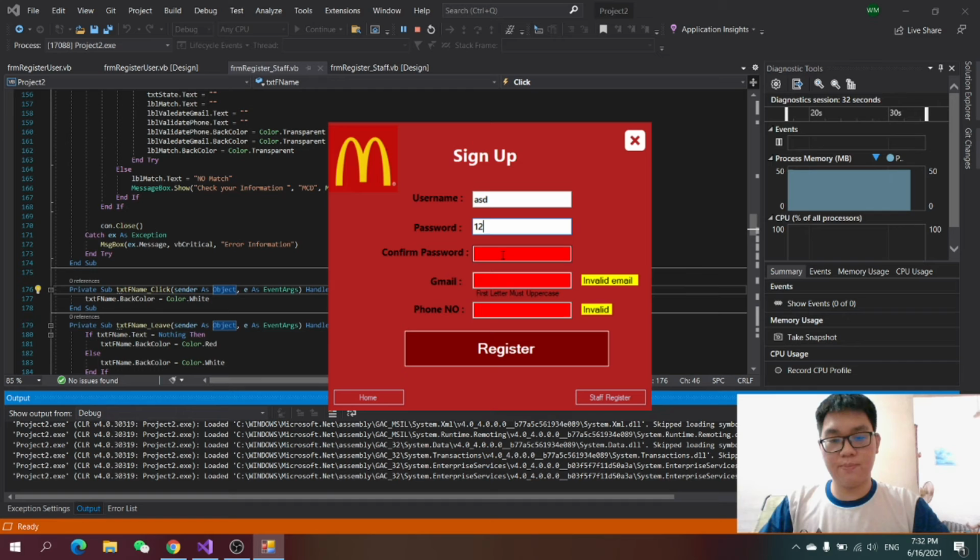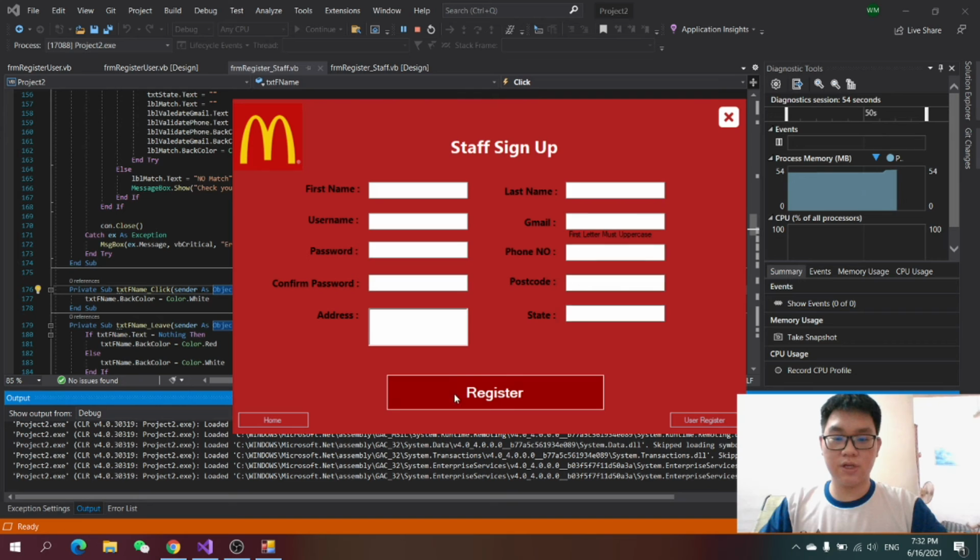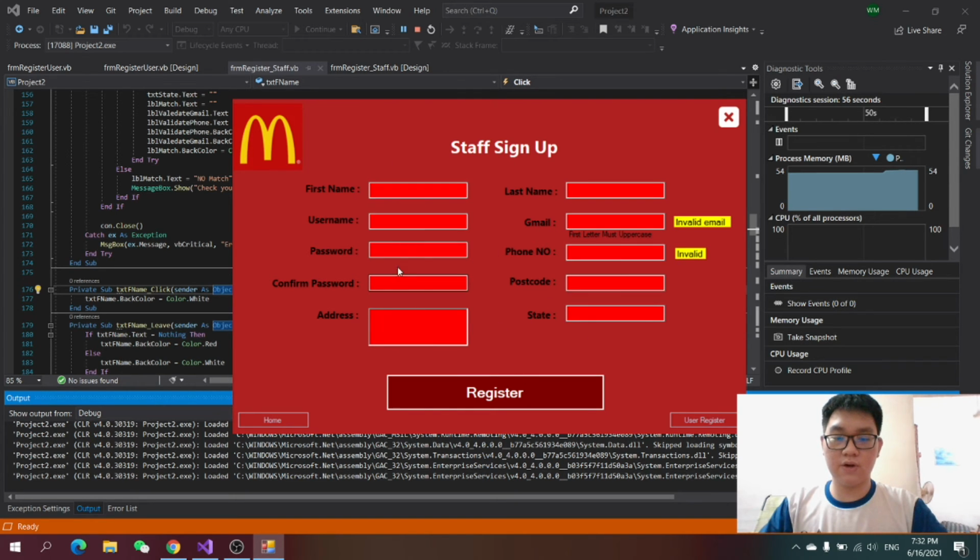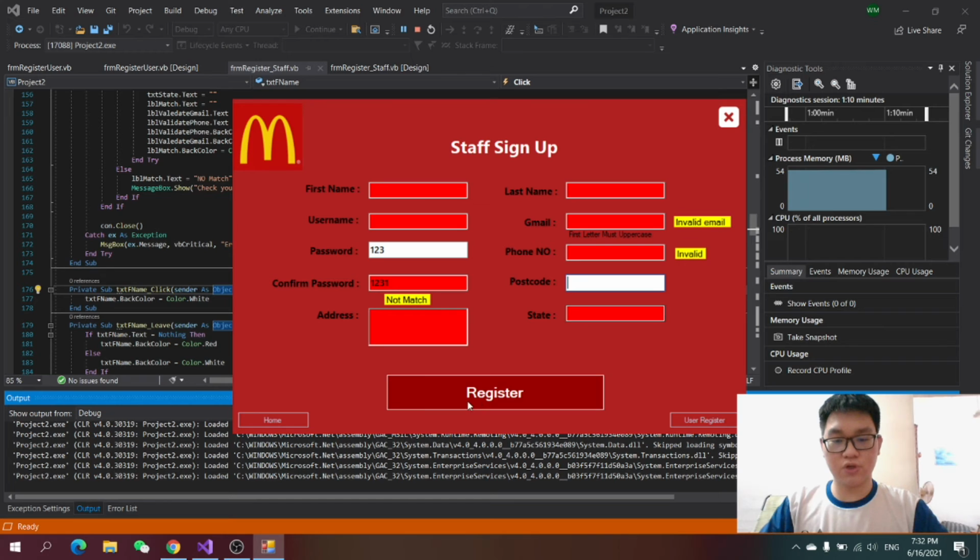When the password and confirm password are the same, it says match. When they are not the same, it says no match. For invalid email, it tells you the first letter must be uppercase. For staff, when we click OK it also turns all red, and when the password and confirm password are not the same it says not match. Here we just add first name, last name, state, address and postcode.